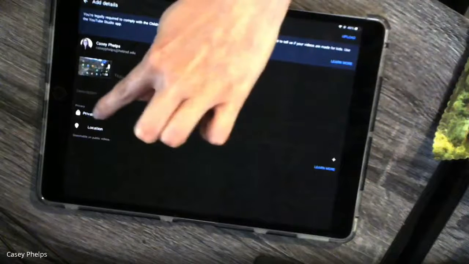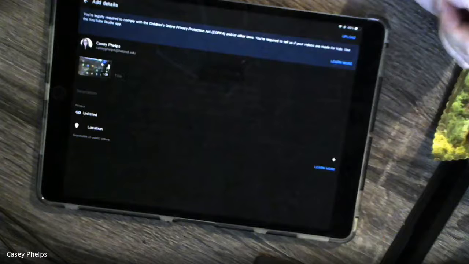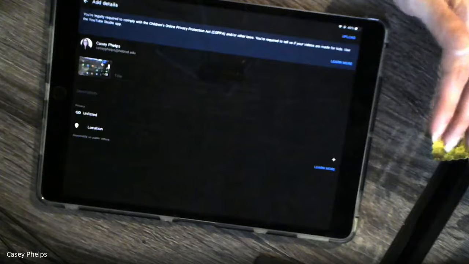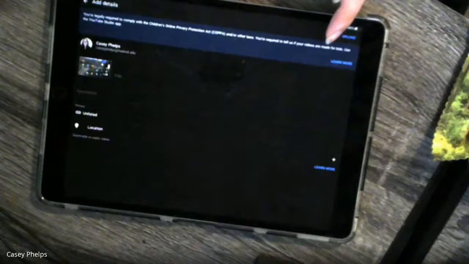Again, I can work on privacy, and I can say that I want it unlisted. I can play around with those different things. You are going to get a COPPA FERPA notification at the top on this one. As long as kids are not in the video, you're pretty safe. If you're making it for kids, they really do want you to start playing with it, and they have a whole other app for that.